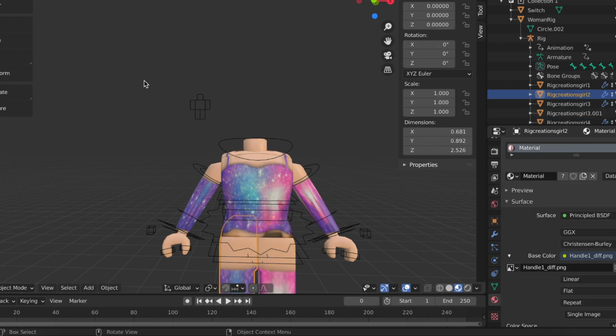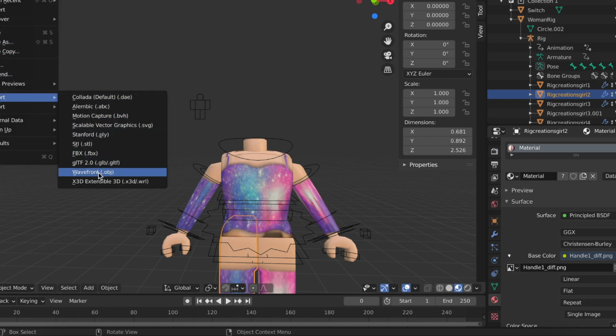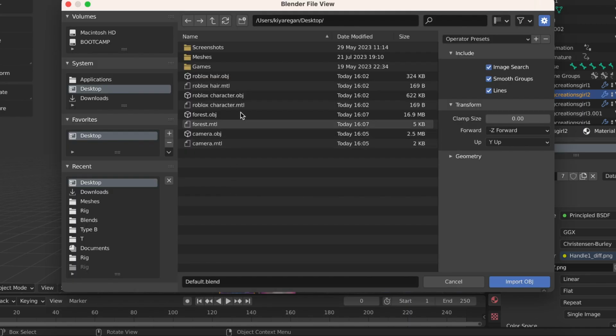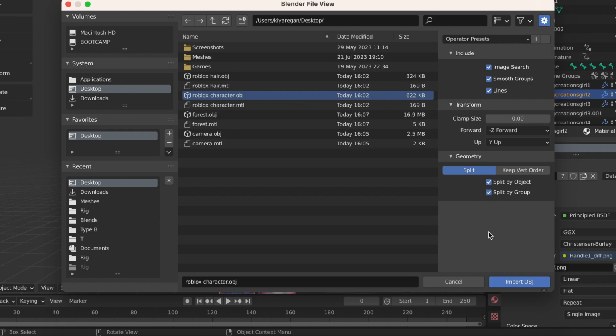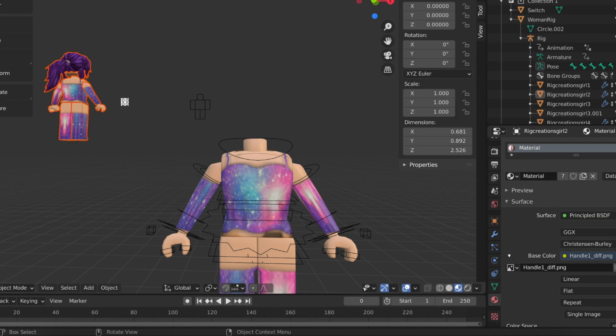So now that my character is textured, click on File, Import, Wavefront OBJ, and load in your Roblox character. Before you load it in, make sure you click Geometry and then Split by Group. So now my Roblox character is over there.